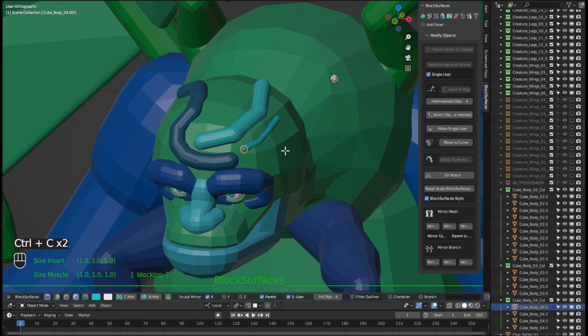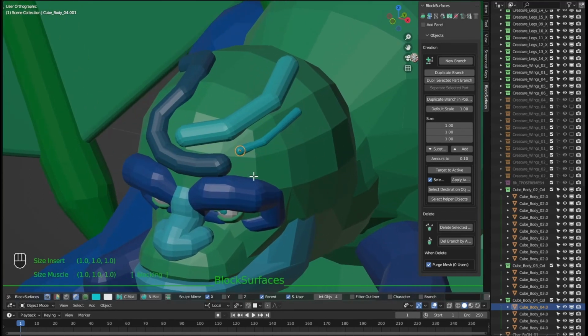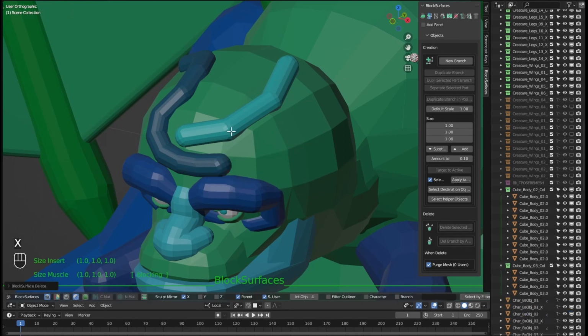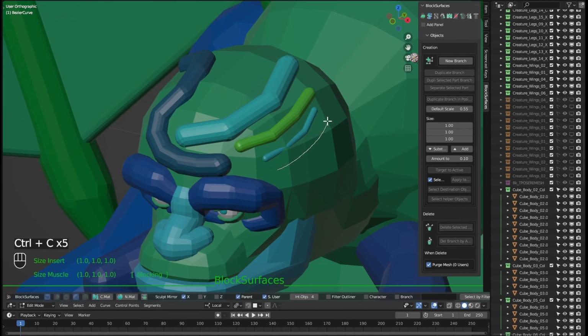To handle the size, if we do not want to modify the reference objects, we have the default scale value here that will mark the size in relation to the reference object. Let's see some examples. With a value of 1, the new branch will have the objects the same size as the reference object. If we reduce this value, the new one will be scaled with that default scale value. And so on, the successive ones will be progressive.